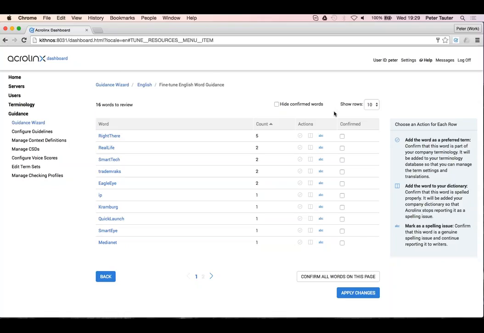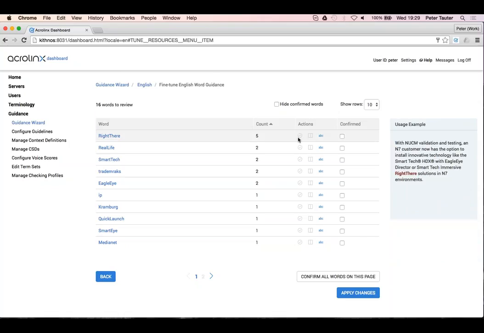The actions are as follows. You can either choose to add this word right there to your terminology. You can also choose to not flag it anymore, but not really add it to your terminology, because maybe it's just a city name which we don't know, so you can just add it to your dictionary. And the third option obviously is to keep it as it is, as a spelling error, so that Acrolinx will still guide your users to correct that.